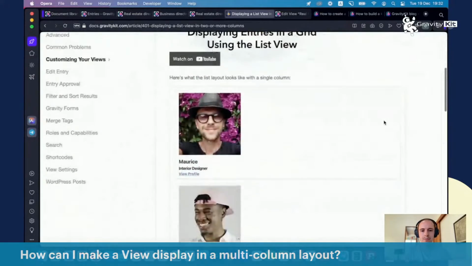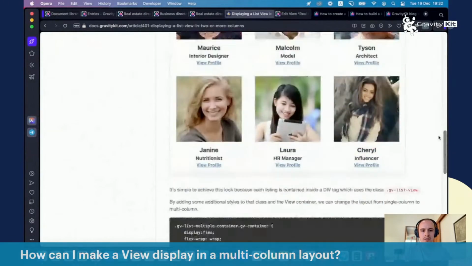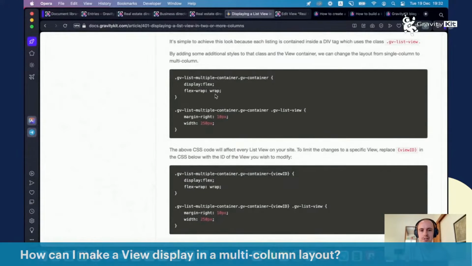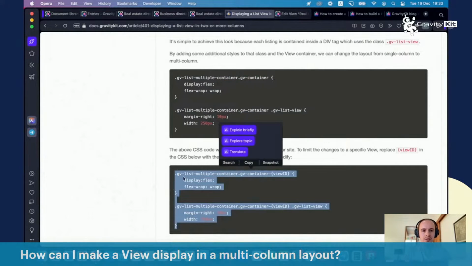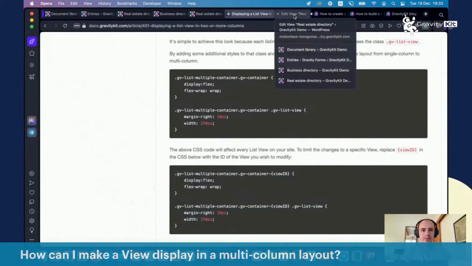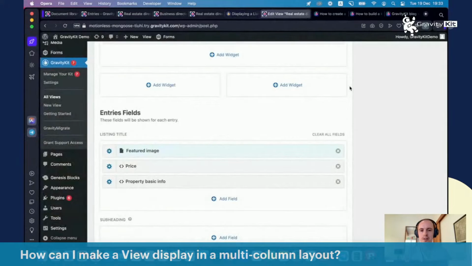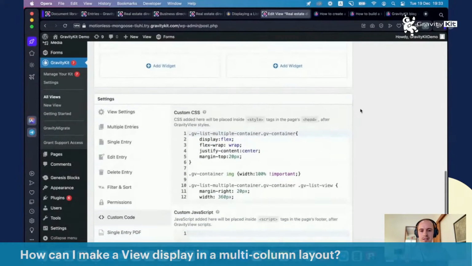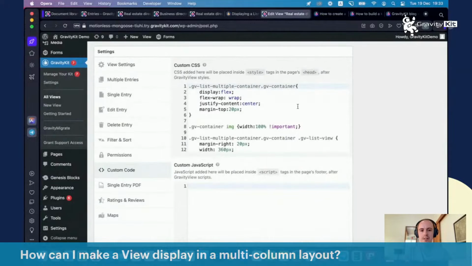And you'll see if you scroll down, there's a little CSS snippet that you can use here. This one would just be a general snippet. This one includes the view ID if you just want it for a specific view. And then, like Zack showed earlier, you would just add that to the custom CSS panel here.